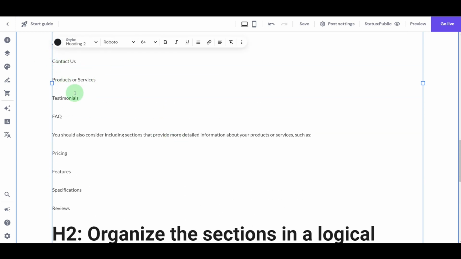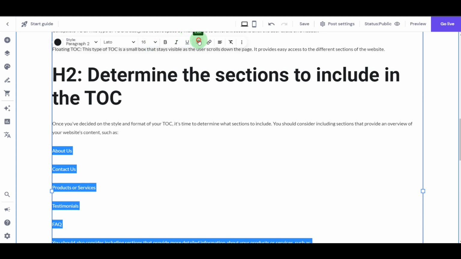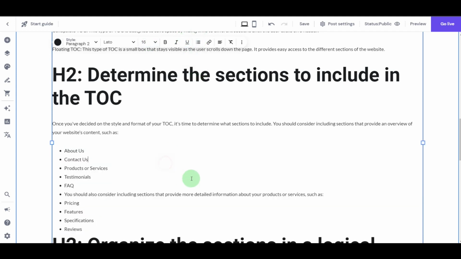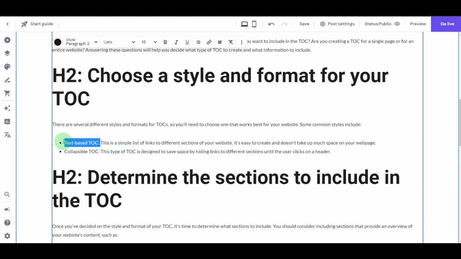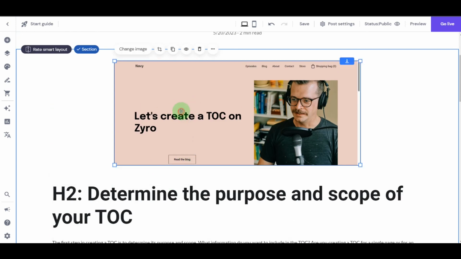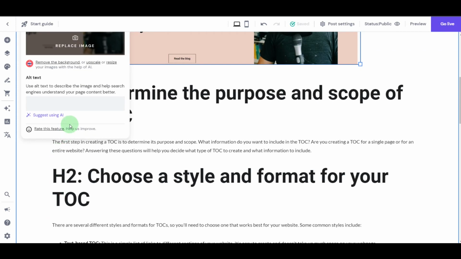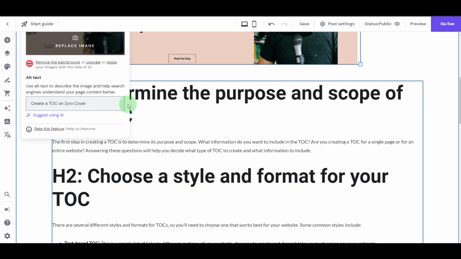Okay, it looks like a list to me, a large list. Let's make it a list. Let's make this text bold. Okay, great. Let's check the alt text for this image. Here you can specify it. We'll call it like this.